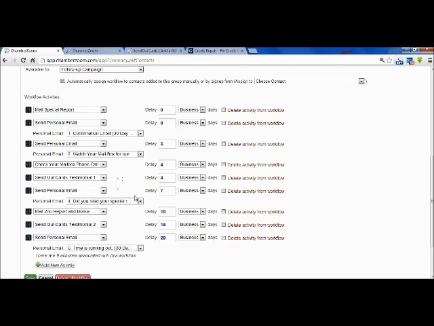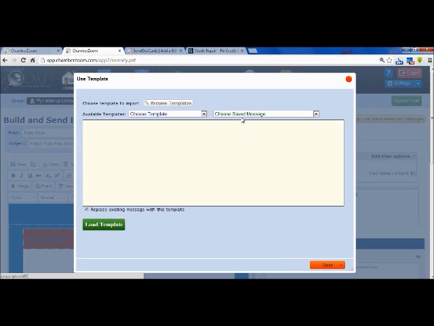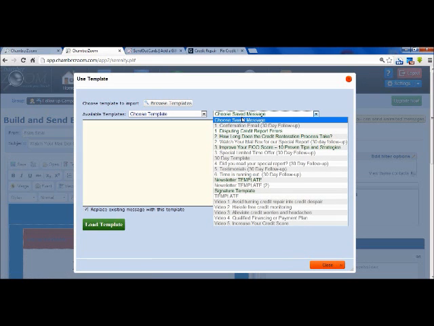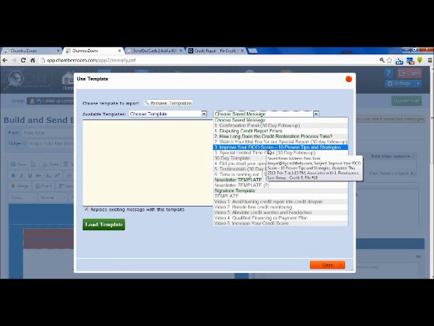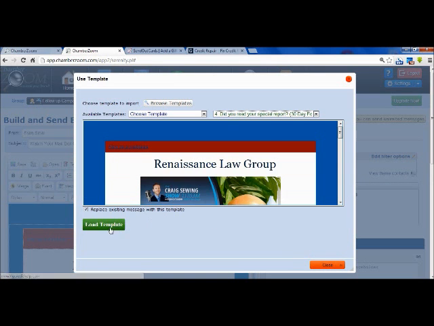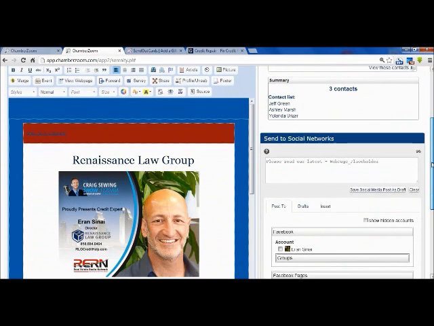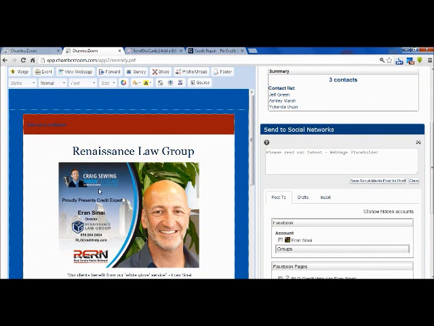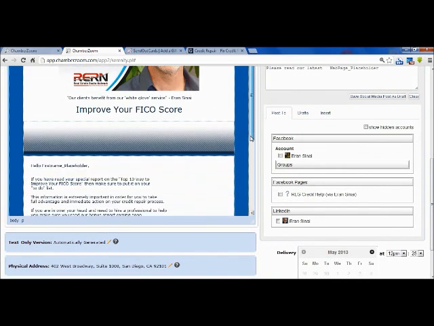Then they're going to get a personal email that says, did you read the special report? So once they get that in their hands, the special report, they might just throw it away. But the point is that you're actually touching them all these multiple times. And then you're going to get something that says, did you read the special report? And that looks like this. So again, we're branding you as an individual and your show, so that is being branded. And also in here, improve your FICO score.